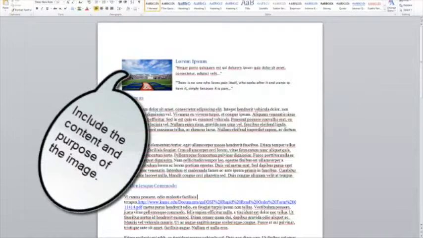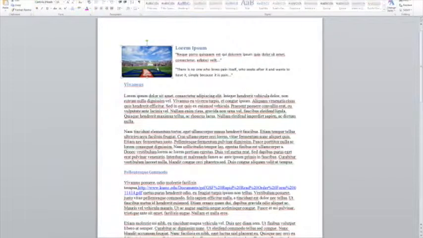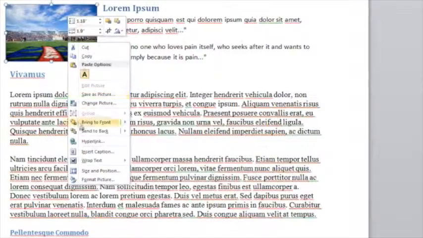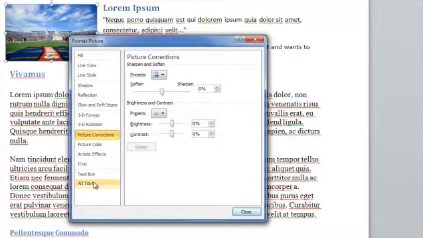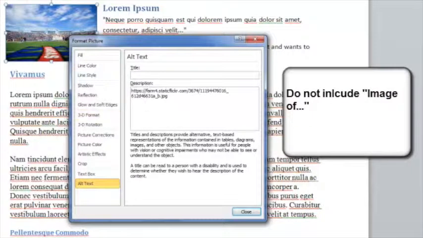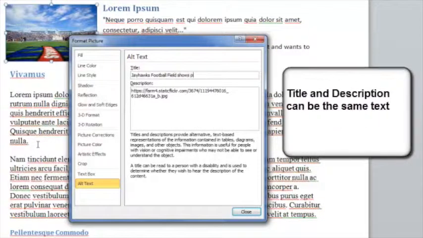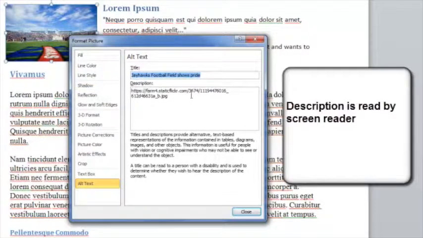You can add alt text by right-clicking the image and selecting Format Picture from the drop-down menu. Here you have options to add a title and an image description. Keep in mind you don't need to say an image of, you can just state the content and the purpose. Your title and description can be the same if you want them to be. The title displays when the user's mouse is over the image, and the description is going to be what the screen reader will read to the student.